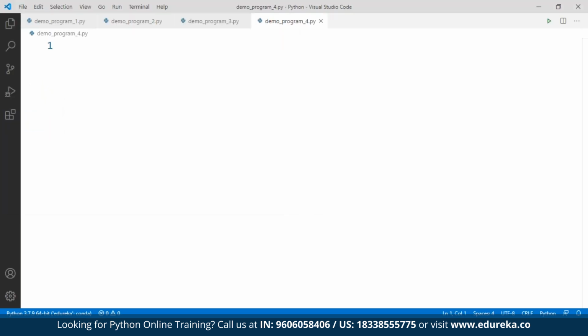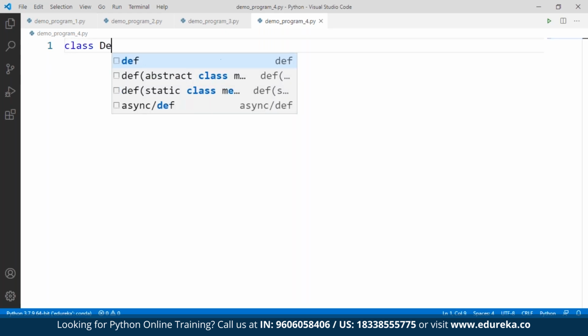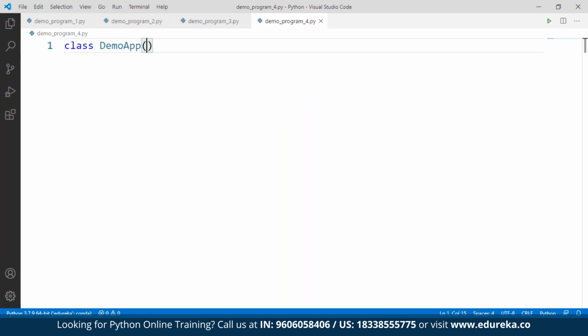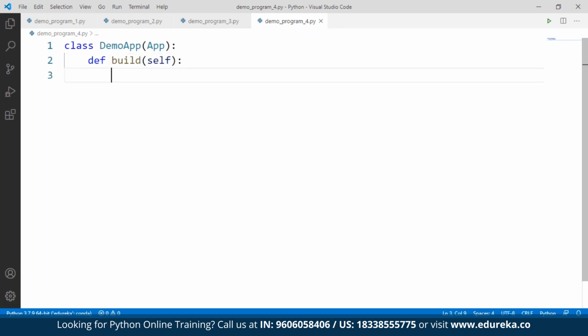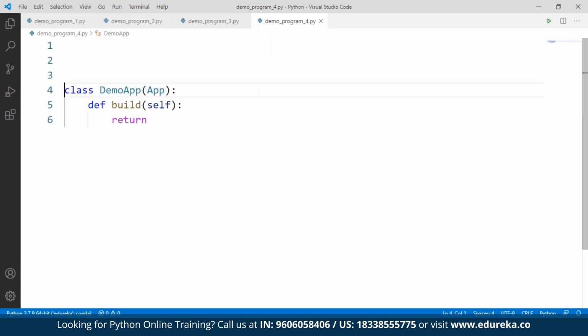All right then. So to do this, first we'll be creating a class. Class DemoApp, which will be extending from the App class. This will have a build method, and this build method will return us the widget, right? So now let us import our App class.